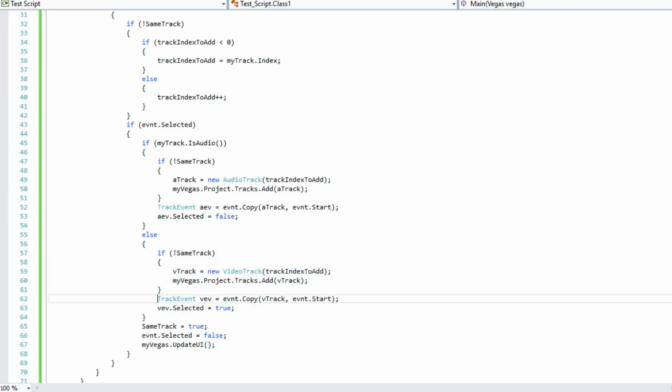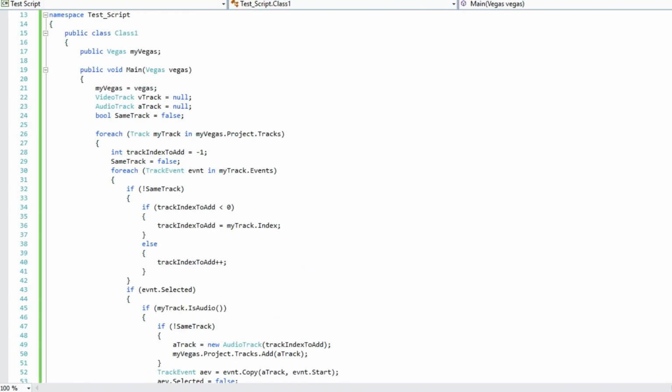And then we are going to copy the event to that second track, set it equal to true, then same track equals true. The current event that we have selected is false, and we're going to come back through the loop again. So now, instead of creating a track above the current track, we've created the track below the current track. Since that was the only one selected on this track, we're going to come back to for each track.